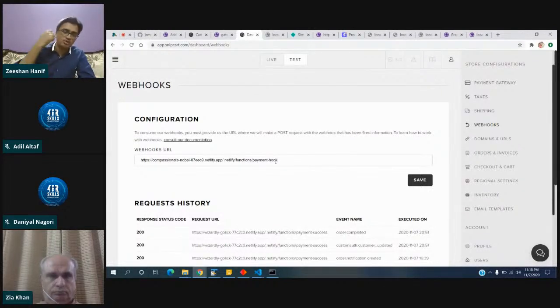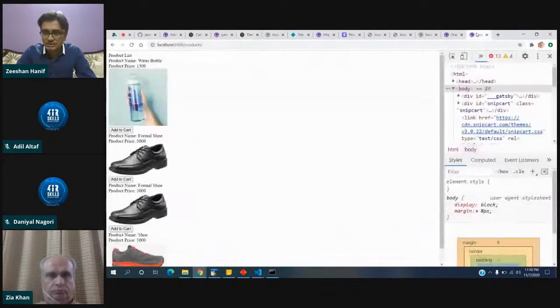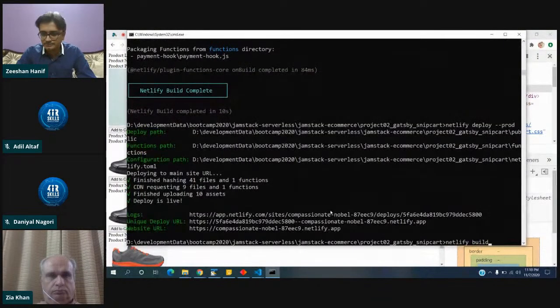So whoever wants to call this function, if it's not a webhook, if you create a Netlify function, it's available on your URL slash .netlify slash functions slash name of the function. So we'll save this. It's saved and we are good to go. Let's go start the server again because it's stopped.